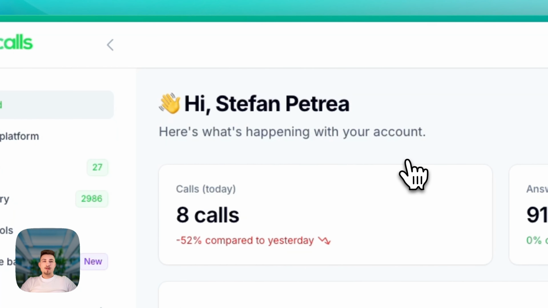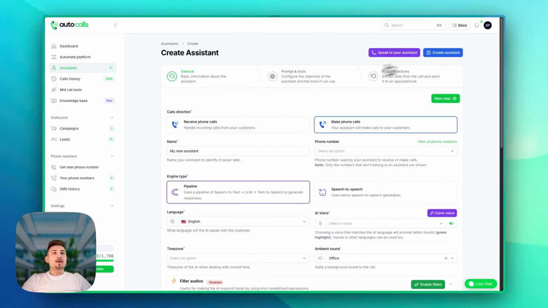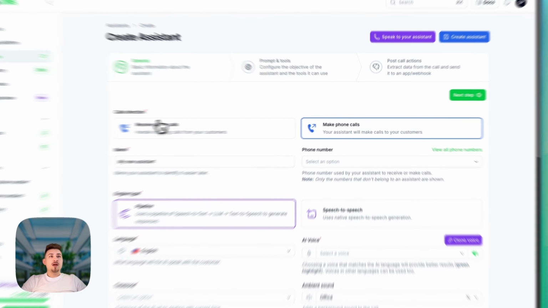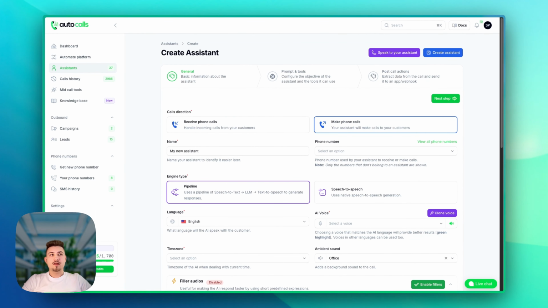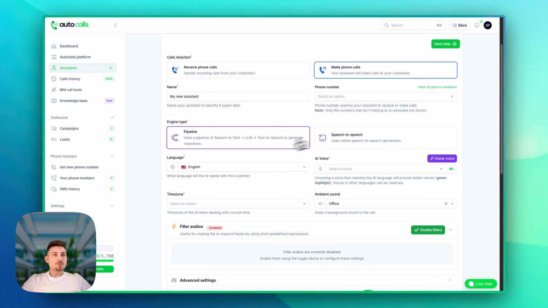Then we have the assistants, which are the core functionality of the whole application. And in here, we can set up multiple settings. We'll go through them together. First, we have the calls direction, which means if the assistant can either receive calls or make calls. Then we have the modes, the engine types, which can be pipeline or speech-to-speech, which is the newest one.